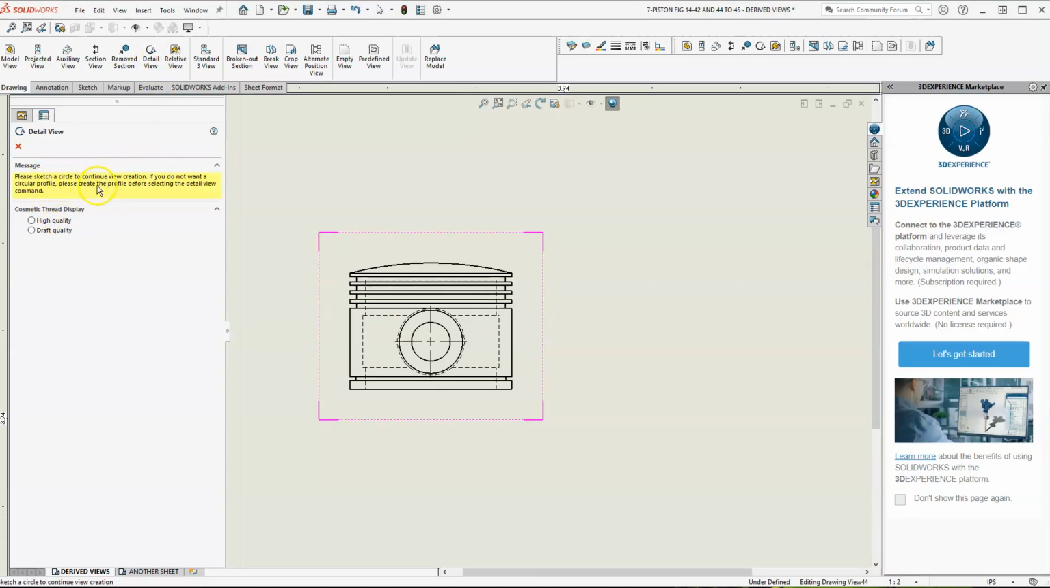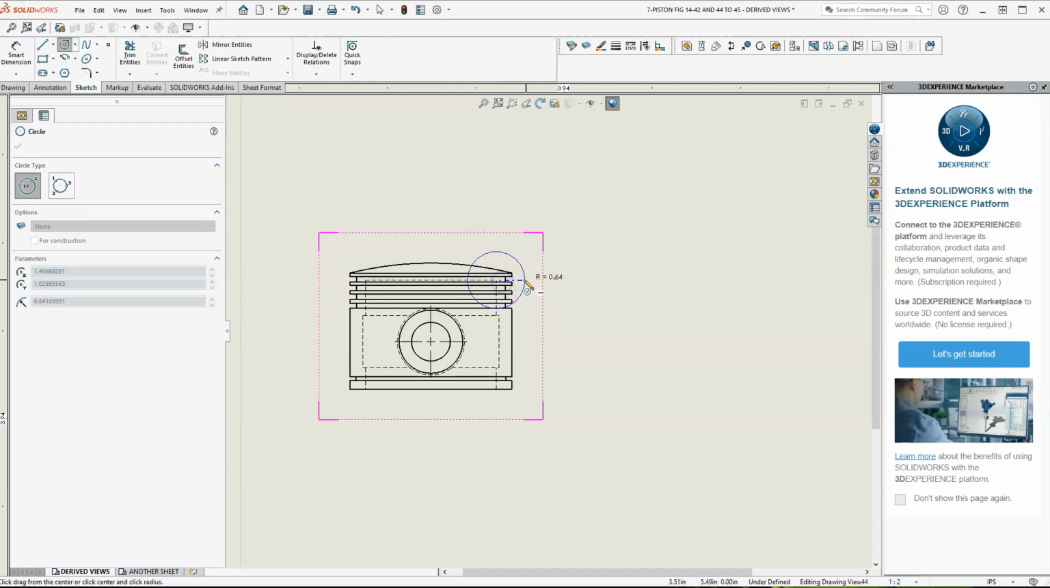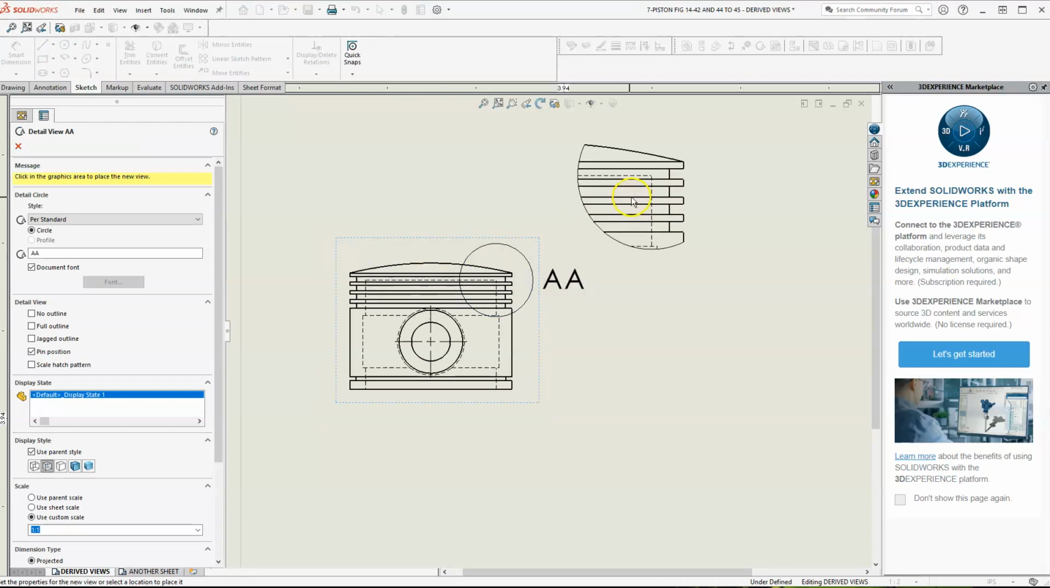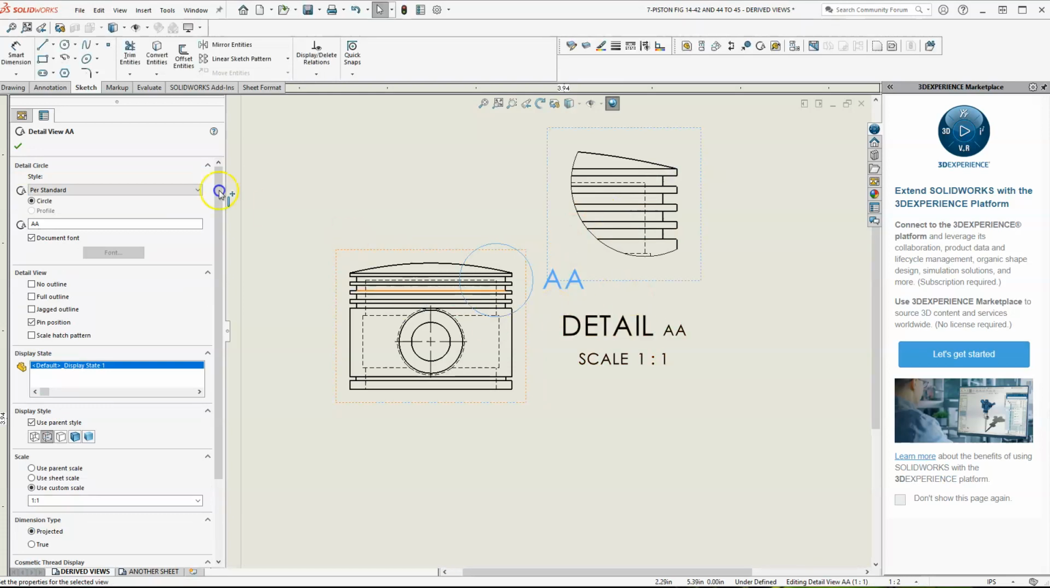Please use sketch circle to continue view creation. So sketch circle. Now you place it where you want your detail view center to be. Go up. You notice, there we go. Place your detail view. But per standard, you got your styles. Per standard, broken circle. That's basically this portion here with a leader.